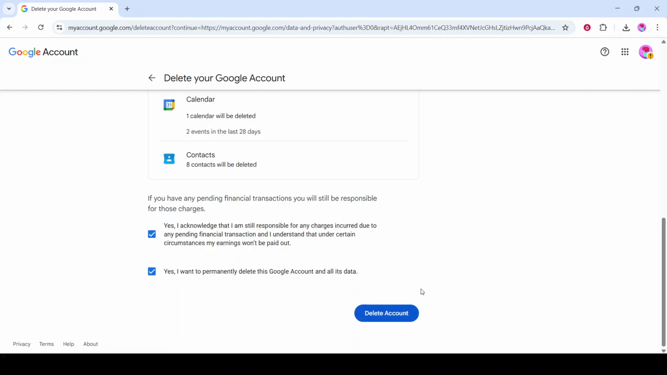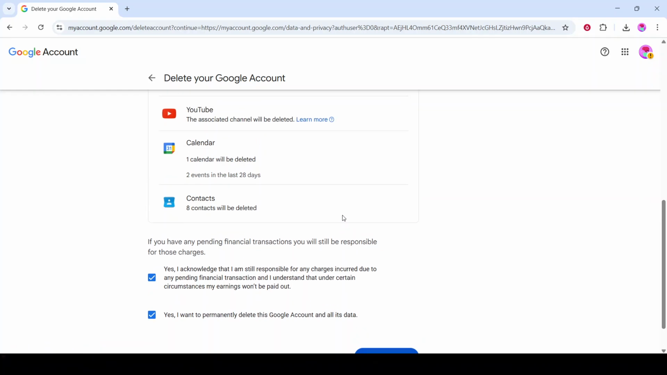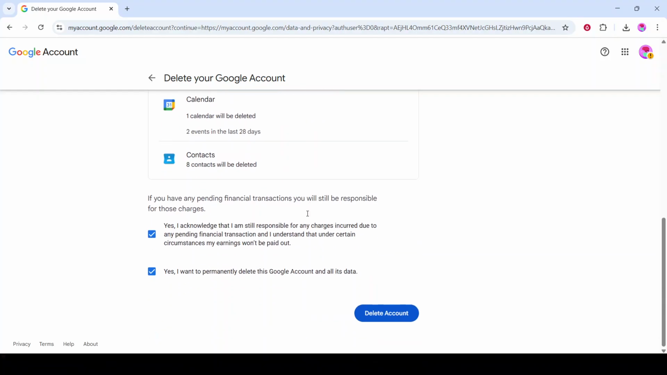That's it. Whether you're cleaning up your inbox by removing Gmail or closing out your entire Google footprint, following these steps will guide you cleanly through the process. Take your time reviewing what's affected so there are no surprises, and proceed only when you're certain about the choice that's right for you.